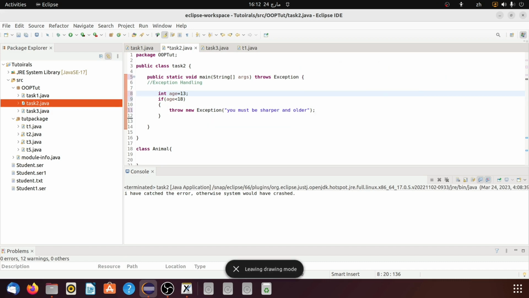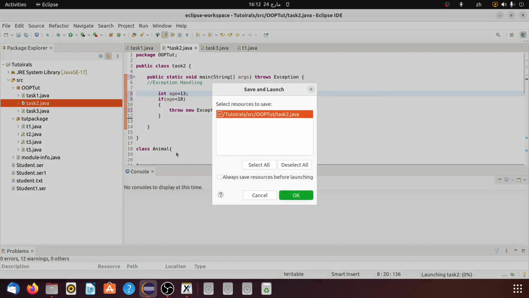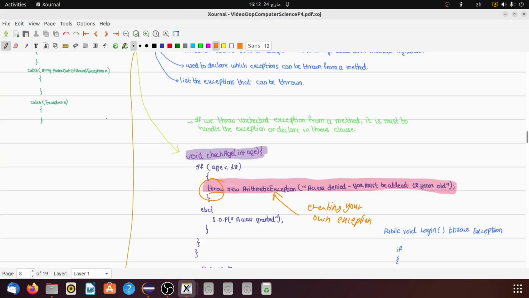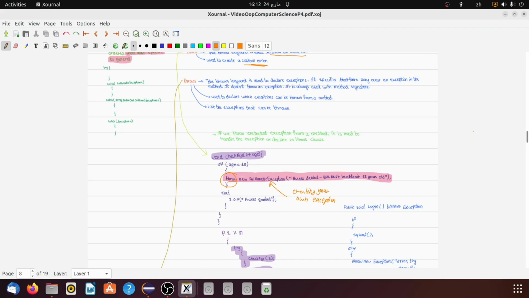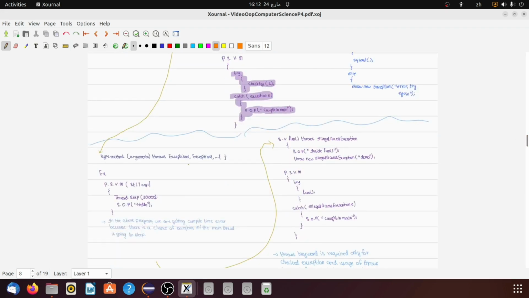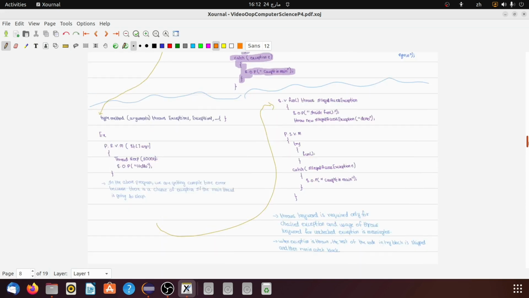So let's run this. Yeah, you must be 18 or older, it just throws the exception. So that's a difference. In the above program we are getting a compile time error because there's a chance of exception if the main thread is going to sleep. So throw an exception, like you guys get the idea why we use throws and throw.